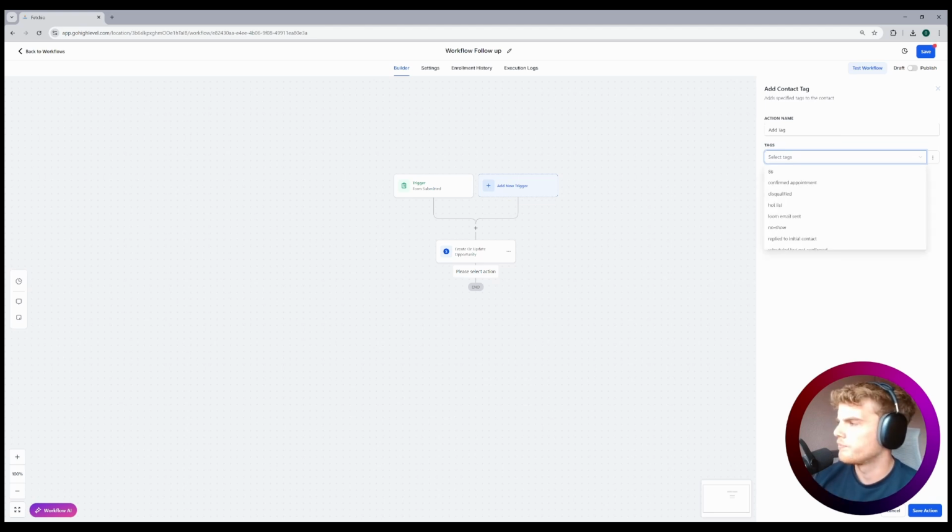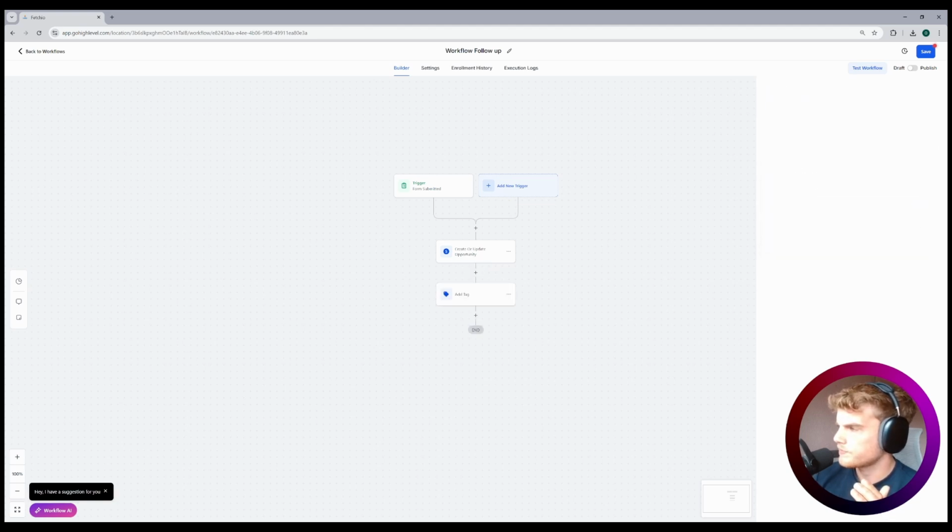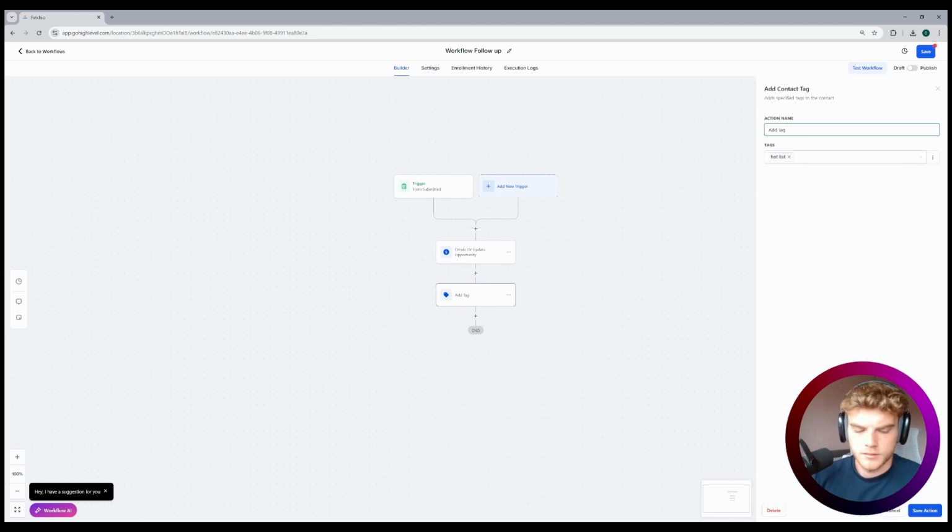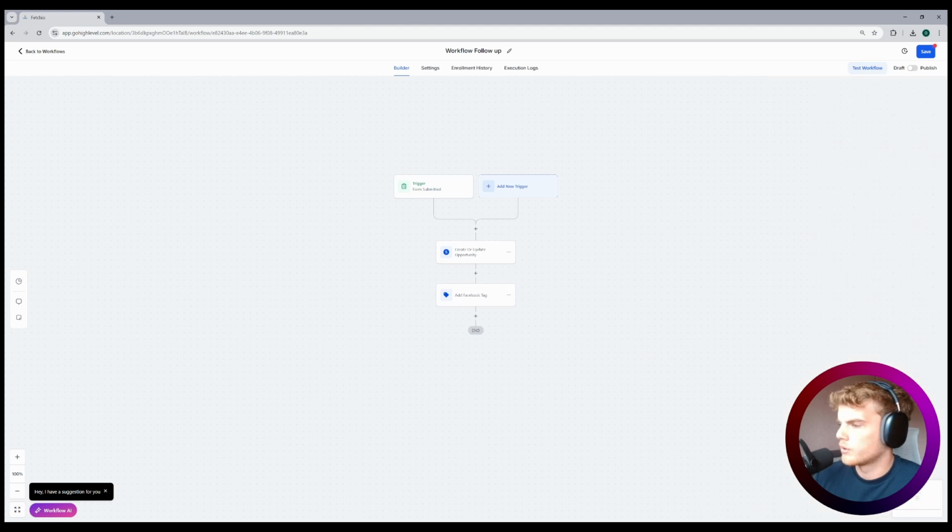If they're coming from Google, for example, and you've got a specific Google landing page, you can add that there. Now for this instance, we're just going to place the hot list tag in my CRM. So now we have this as add tag. So now we know this lead has come from Facebook. Now we've got the tag.